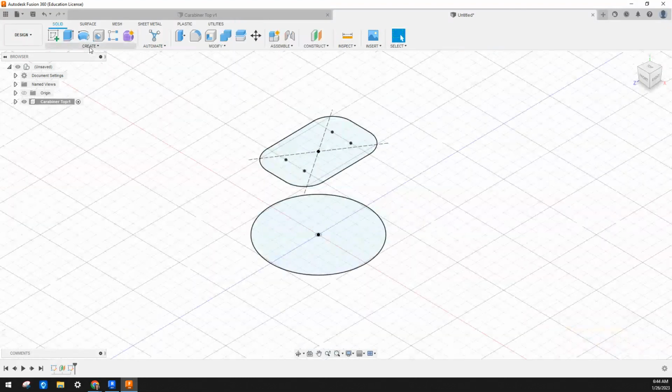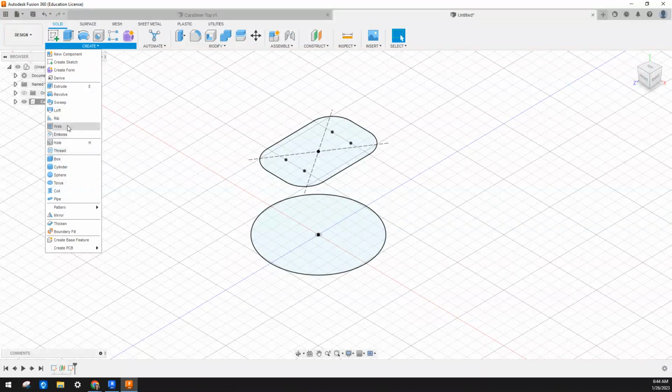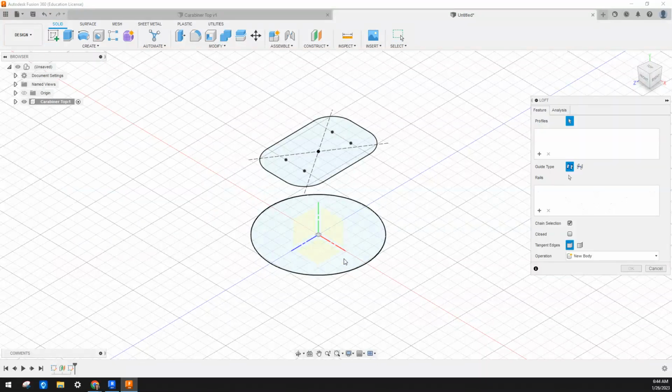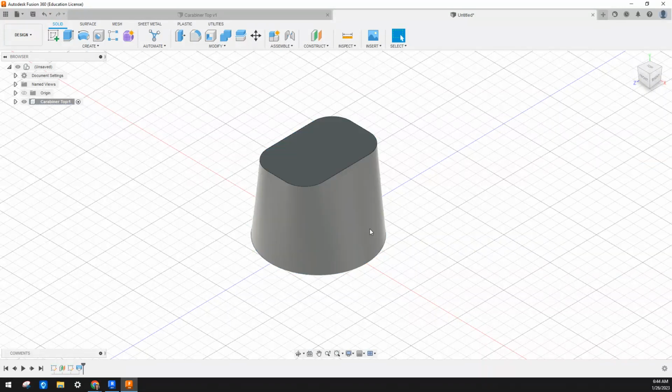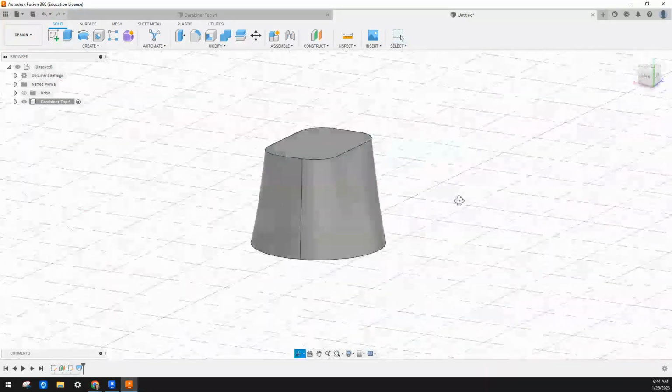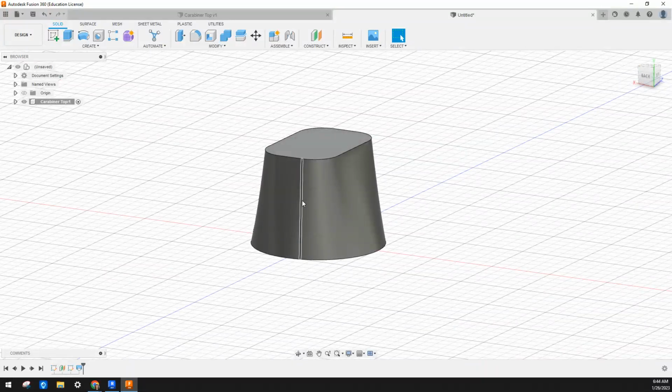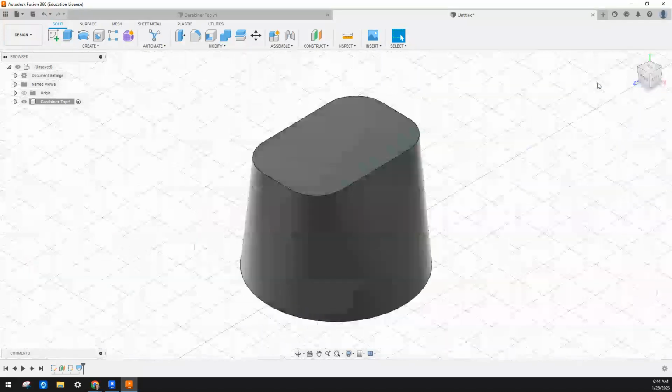Now we're going to create a loft. So create loft from the circle to what we just drew, and click OK. Now if I rotate this around, I have this vertical line, and you might as well. It might be in a different place. That is okay.